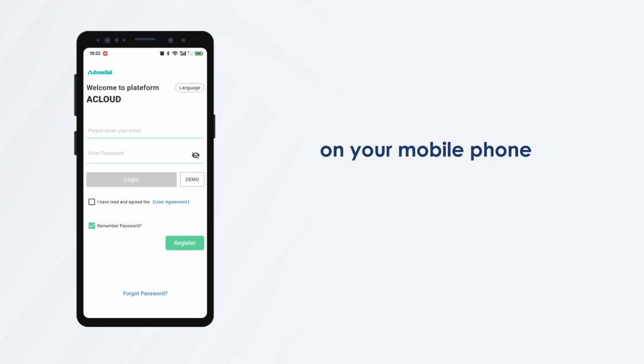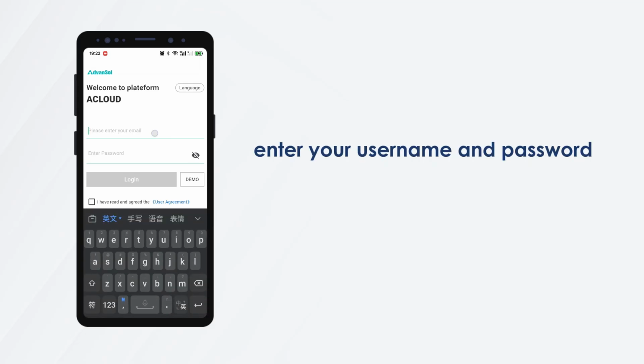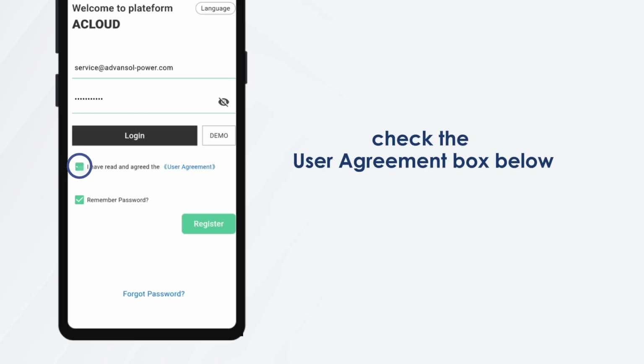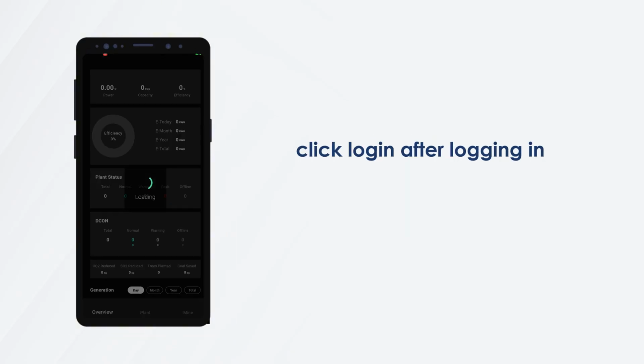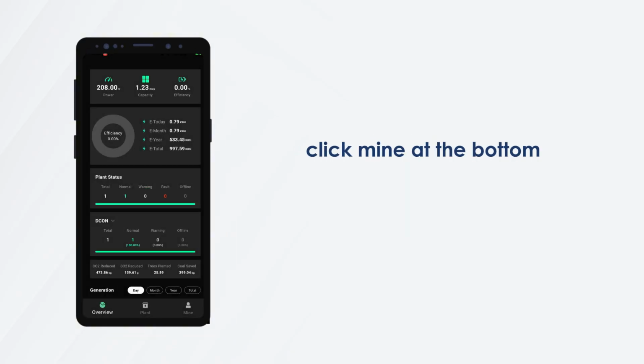Open the Cloud app on your mobile phone. Enter your username and password. Check the user agreement box below. Click Login. After logging in, click Mine at the bottom.